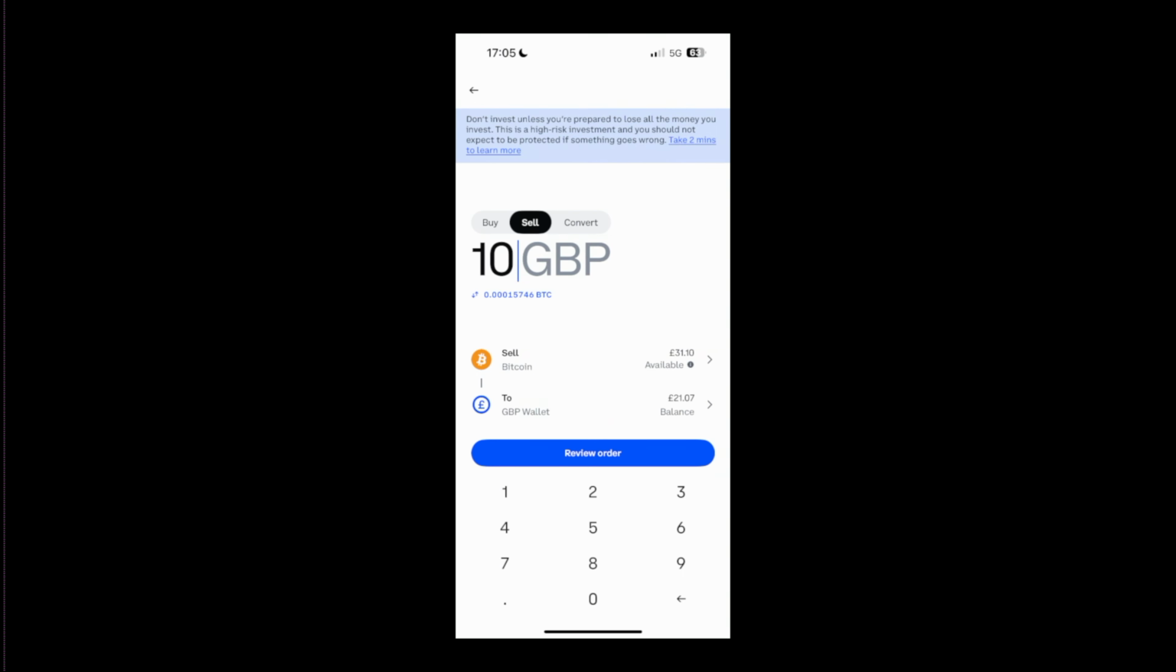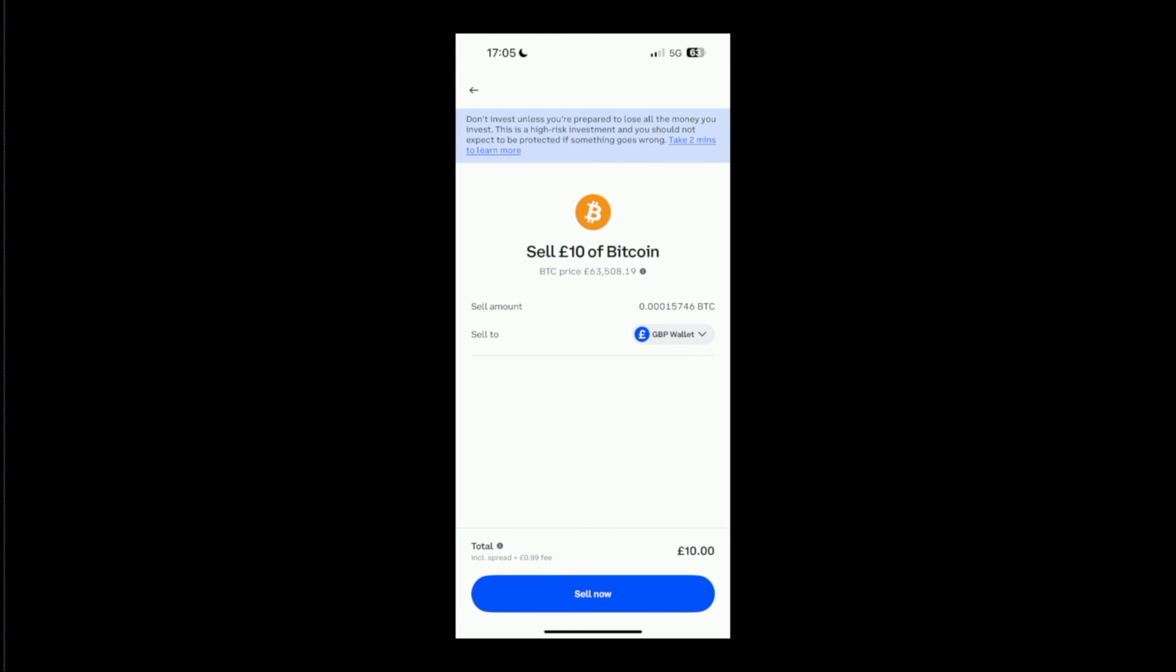Once we're happy with how much we want to sell, we go ahead and click review order. From here, it's going to give us an overview of what is about to happen. As you can see, it's telling us exactly how much Bitcoin we're going to sell, where we're selling it to, and also it's going to have the included spread fee as well of 99 pence down below. And I'm just going to click sell now.